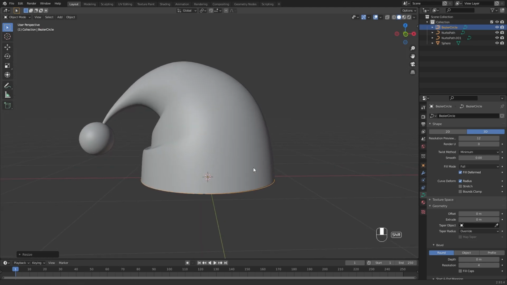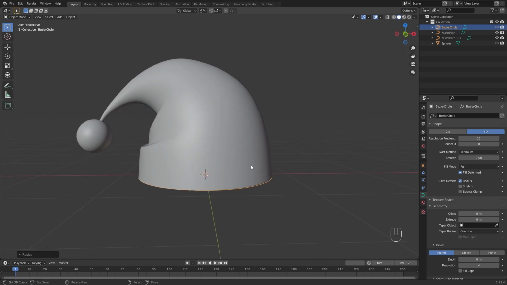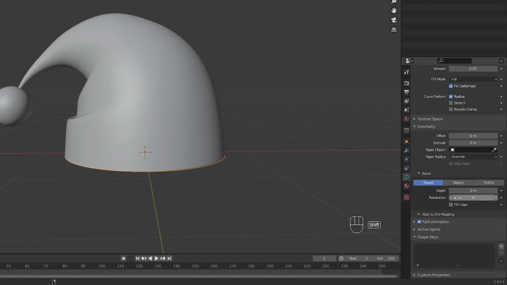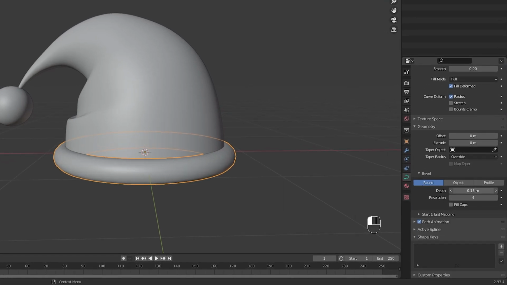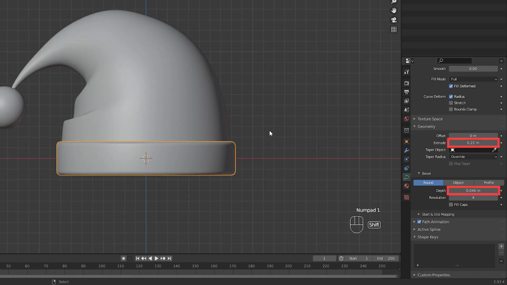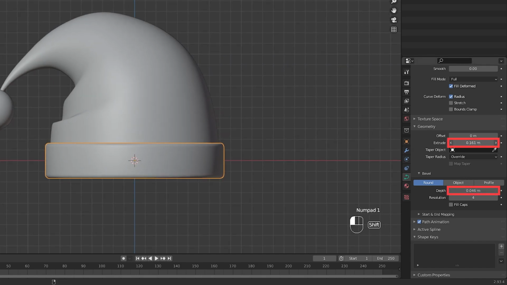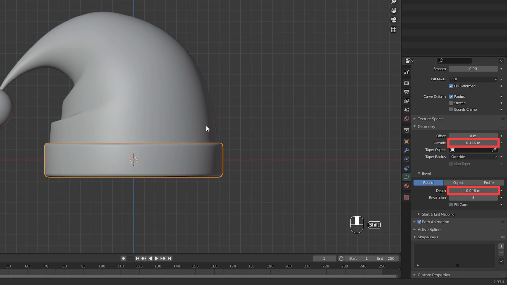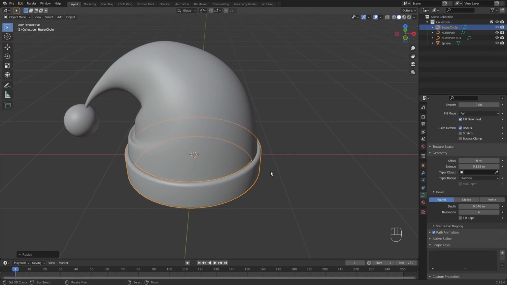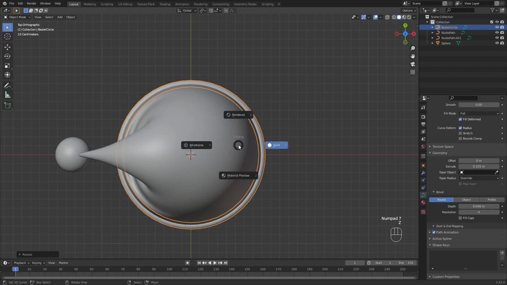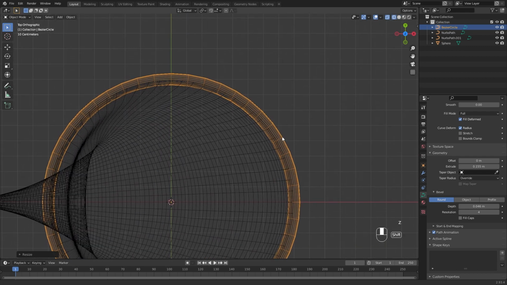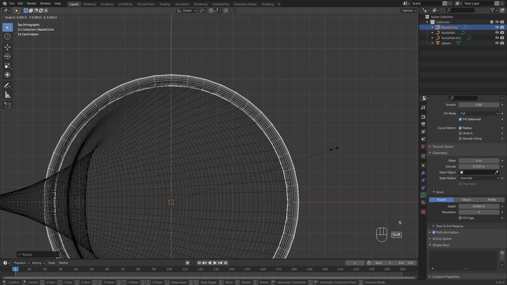Now open the geometry data drop-down of the curve and adjust the extrude and depth values here. So, enter 0.155 for extrude and 0.046 for depth values of this. After that, adjust the scaling to fit the hat mesh exactly. Use wireframe view for the scaling here, it helps to see the scaling better.